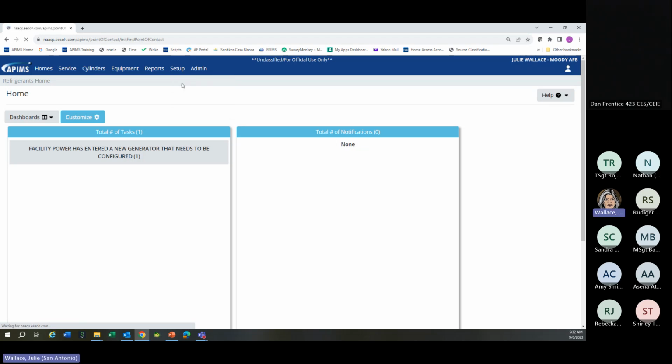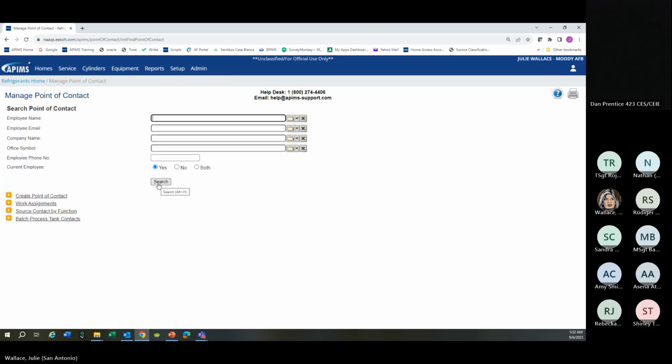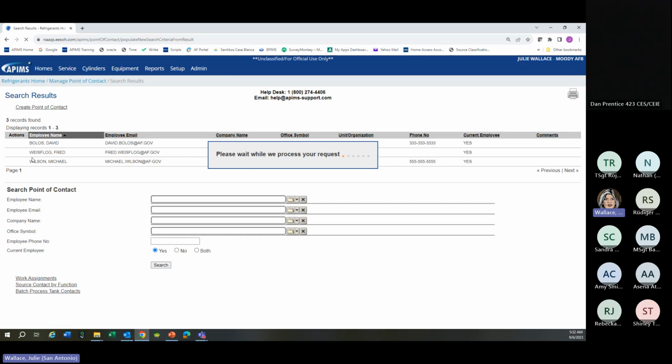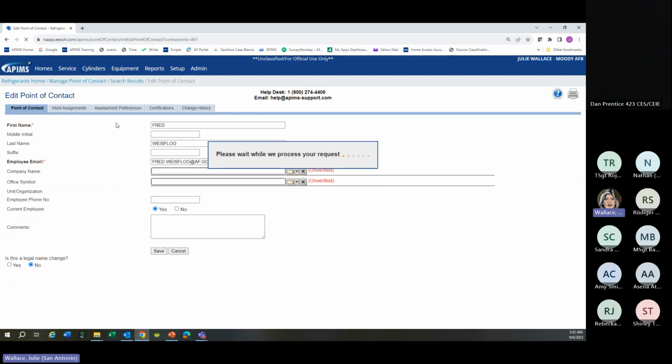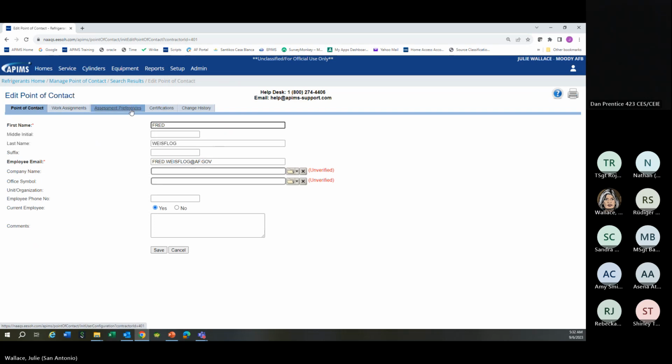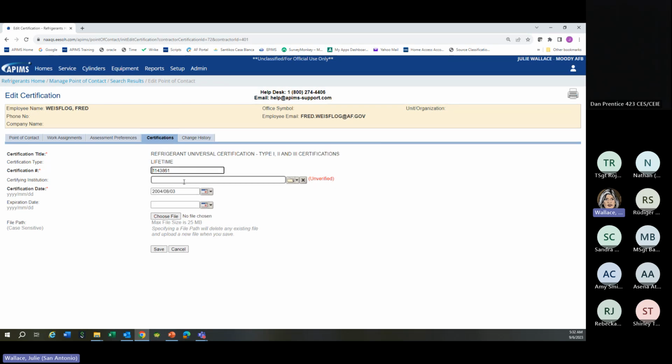So point of contact, that's where you can put your technician certifications. So let's just go find one. We're going to look at Fred here. For my technicians, I need to make sure I have a point of contact record set up so I can assign the service records to them. And then under the certifications tab, I can upload their certification. And I can actually include a file of their certification.